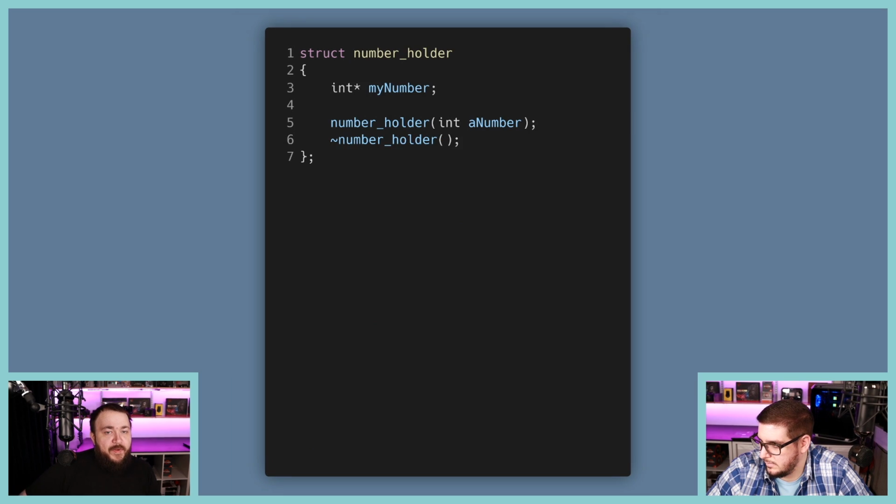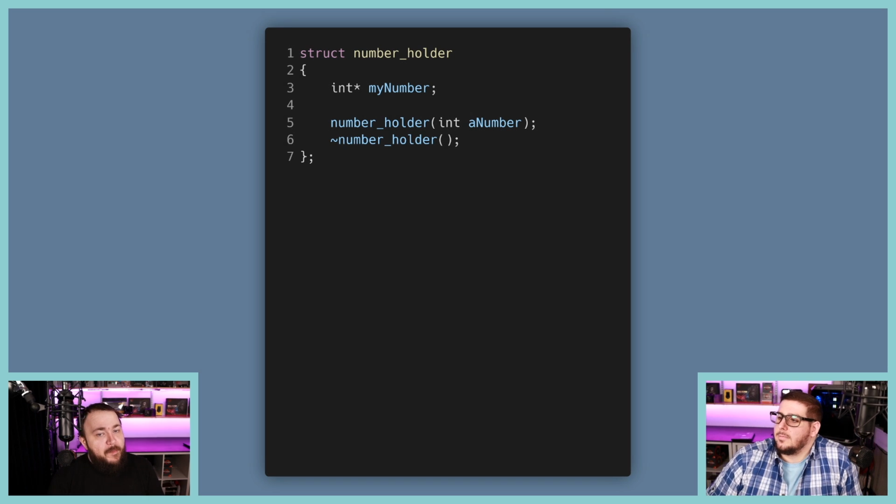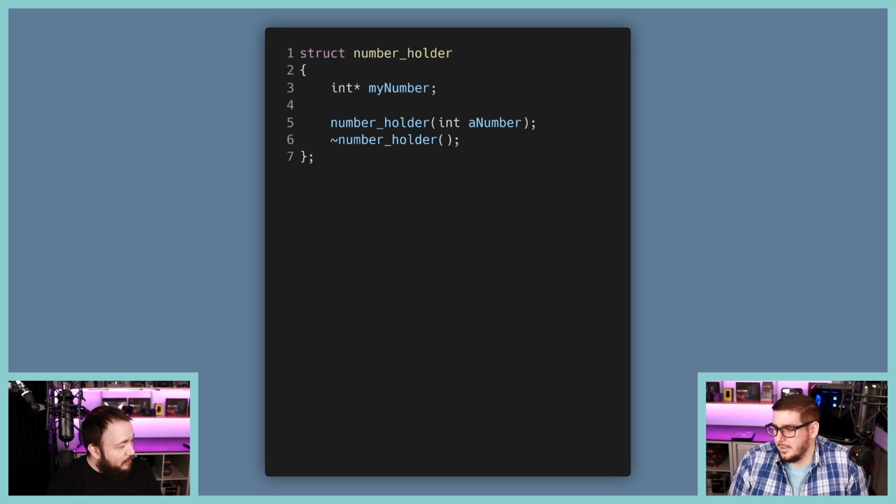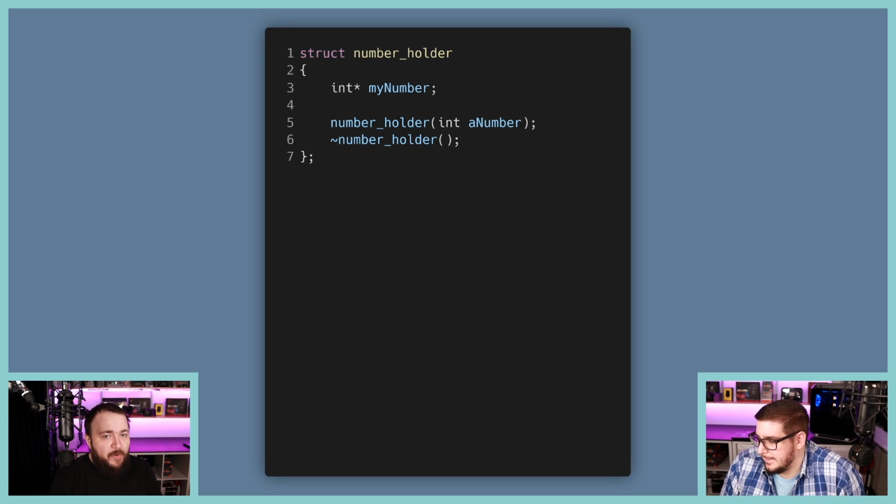So if we have a class, I'm going to call it the number holder. We don't have time to practice this, but there will be time in the homework to practice this. So here's the number holder, and the number holder has what on line 3? A pointer, pointing to a number. I almost called it an int, but technically it's a pointer to an int, yes.